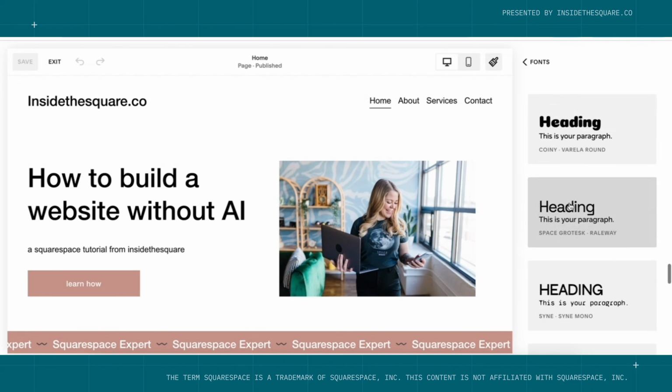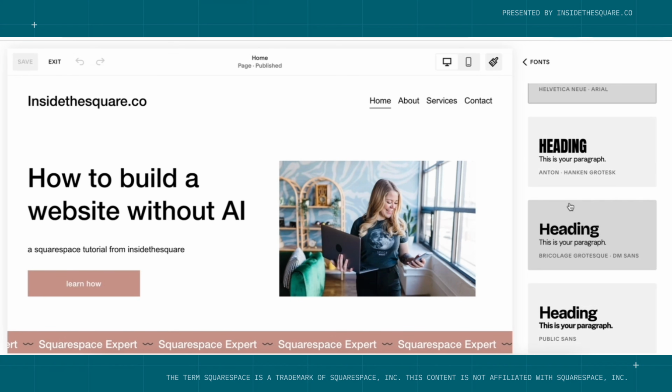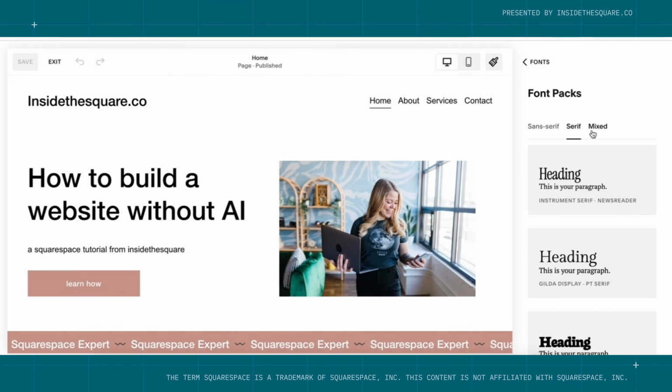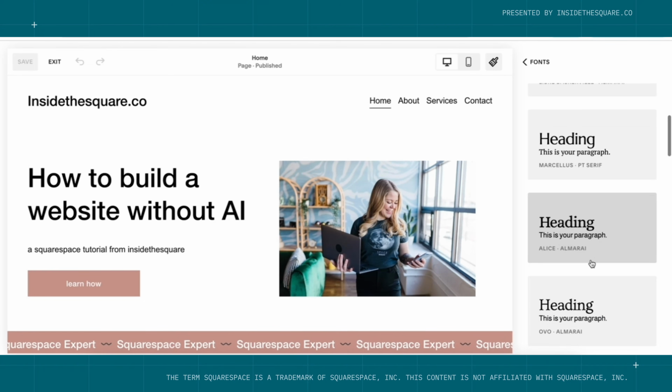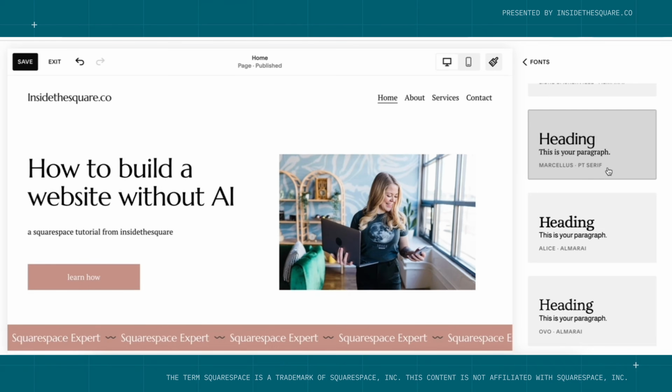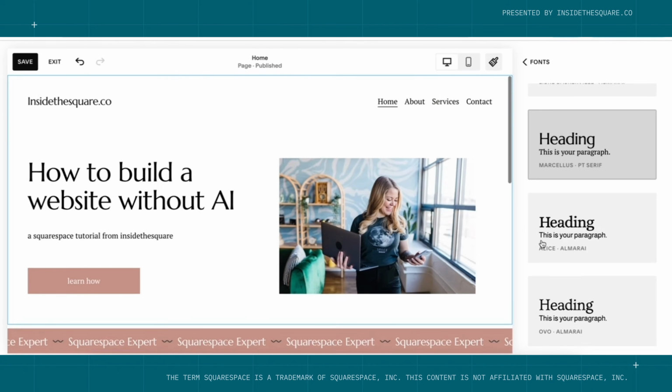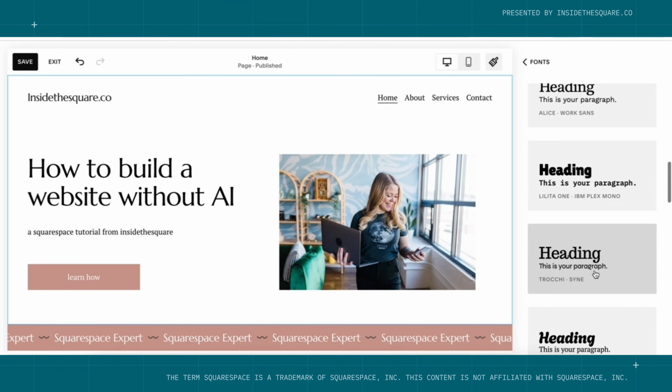Now, you don't have to choose one of these. We can customize it, but these font packs are pretty cool. They've got some neat ideas here. We have sans serif fonts, serif, and mixed. Let's go ahead and go with this one. How about this interesting font right here? We have Marcellus and PT serif. If we click on this, our entire website updates. Did you see that? Everything has changed. Now it's completely customized with that unique font. Again, pick any of these font packs to explore.